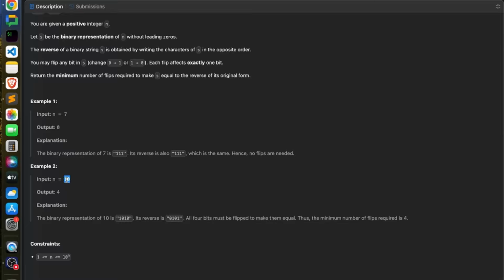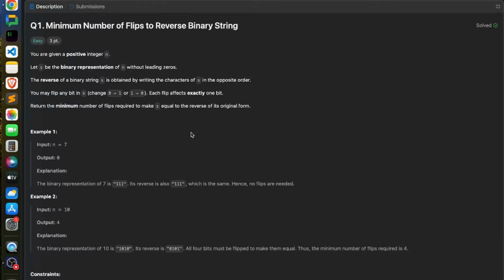For example, let's say 10. For 10, the binary representation is 1010. The reverse of it is 0101. And if you see, to convert this string to this string, you would have 4 flips. All the characters at each position are different, so we have to convert 1 to 0: flip the first character, then the second, third, and fourth. Because all the bits are different in the original and its reverse form, minimum 4 flips are required. So yeah, it's an easy problem.